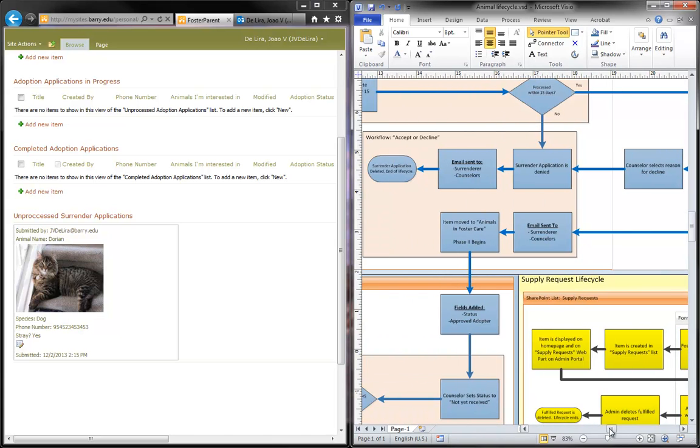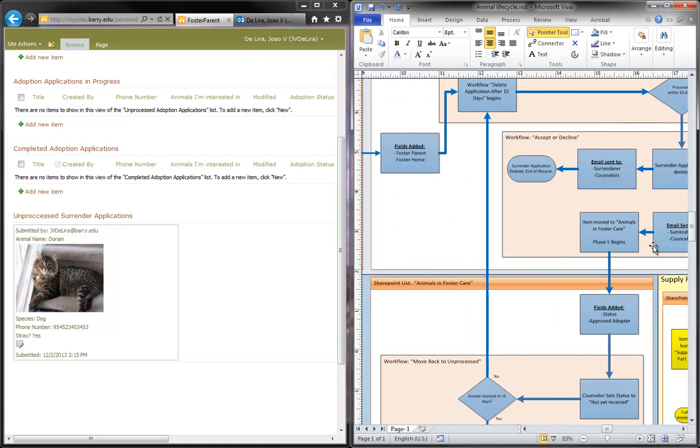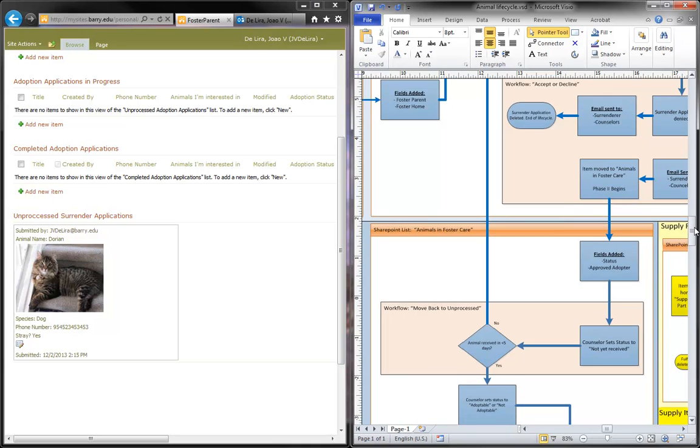From there, an email is sent to the surrenderer, the applicant who is applying to surrender the animal. The item is then moved into the list animals in foster care, and that begins phase 2 of the life cycle of this particular set of data. The animal is now in foster care.